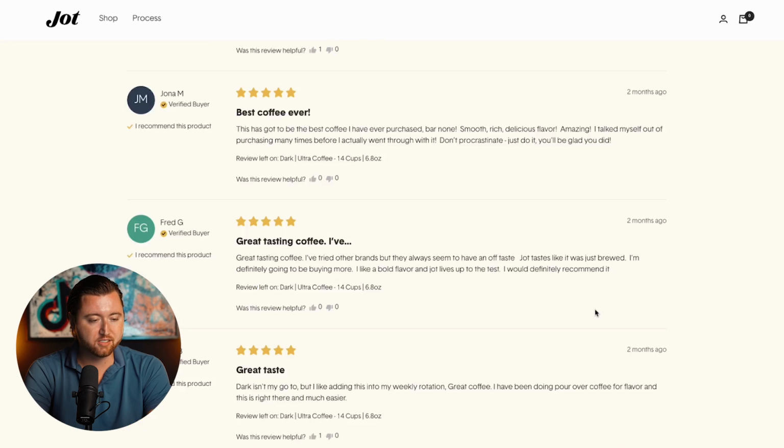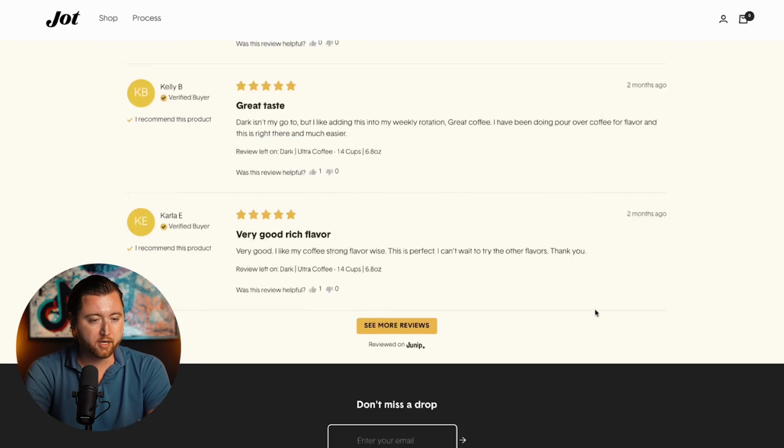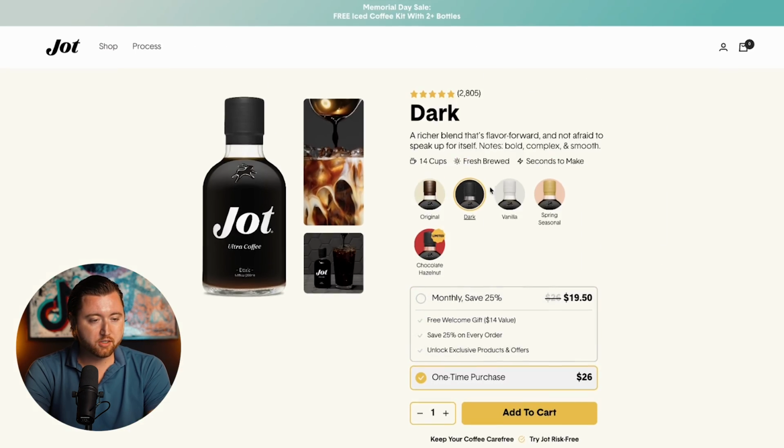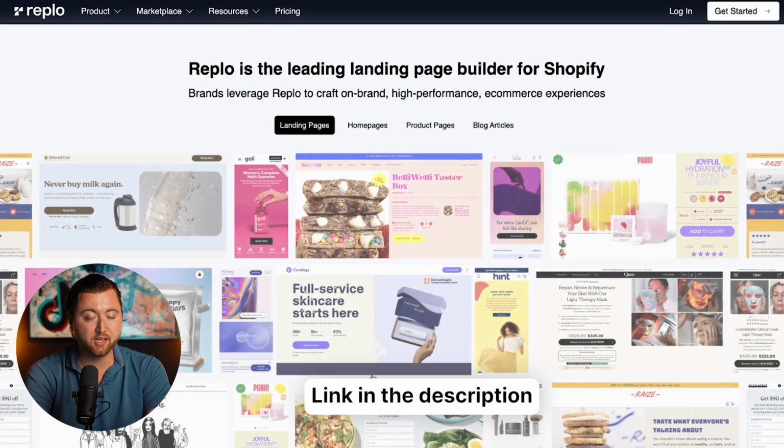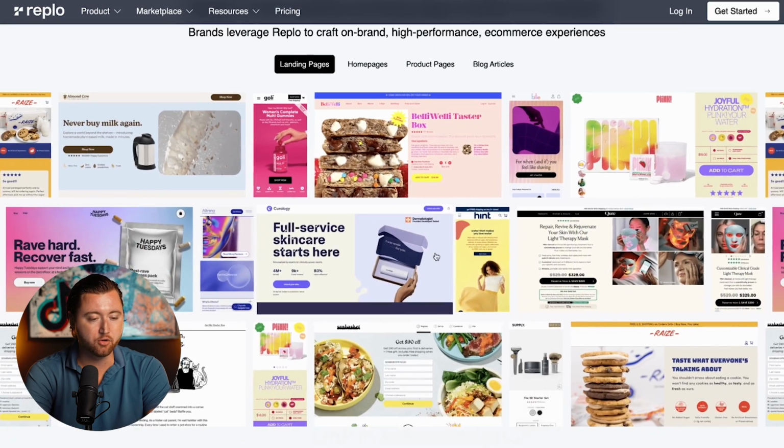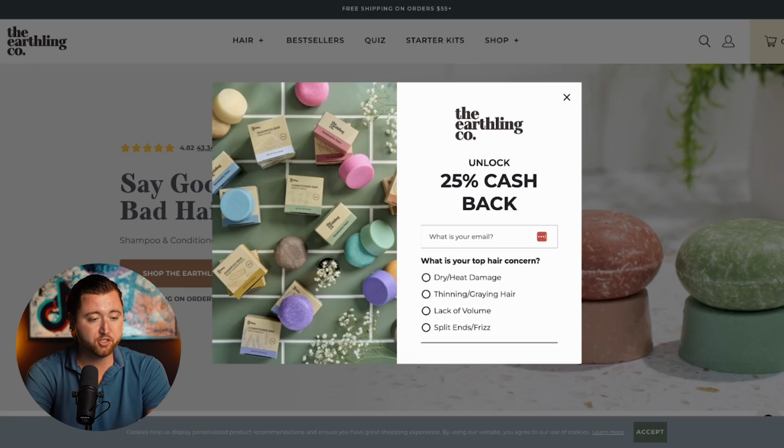Everything is short and concise, and it's very well curated and branded. And if you want to use a template just like them, you can go to Replo, and this is where you can design your custom landing pages like some of these D2C brands and increase your overall conversion rate. So let's check out the next one.